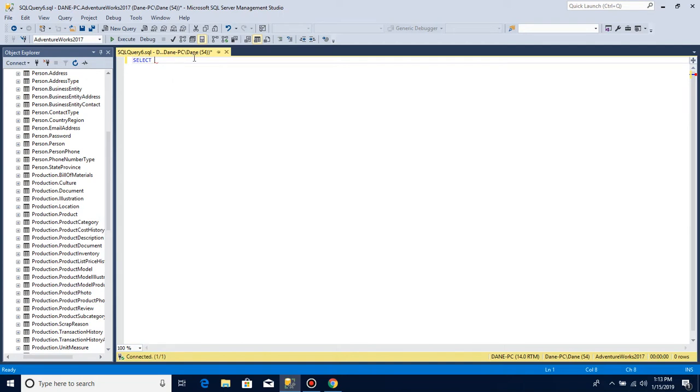Let's say I want to get the person.person table. I can say select star. When you use star, you tell SQL to fetch everything in that table. Every select clause needs a from. This is telling SQL where it needs to get the information.